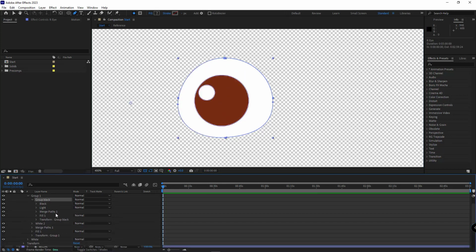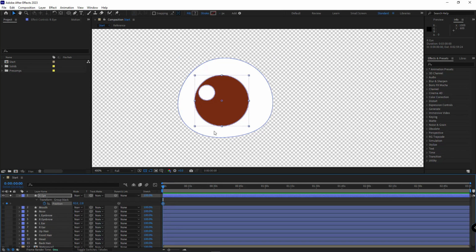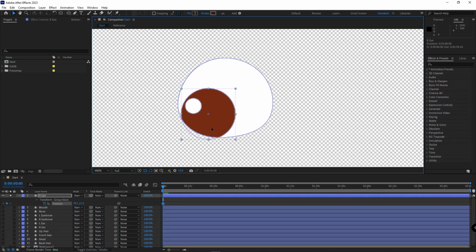Now in the black group, transform, I create a keyframe for its position. So if I want to move it, I can simply hit U key and make the position visible.